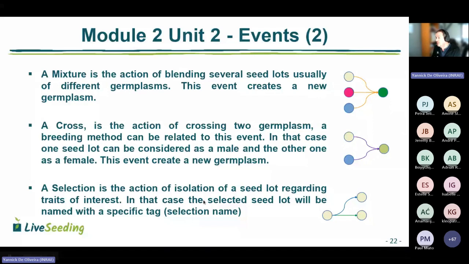Then you have mixtures. Mixture is the action to blend several seedlots, and you will create a new germplasm, as I explained before. You have cross. The cross is the action to cross two germplasms, and you will also create a new germplasm in this action. And you have selection. It is the action of isolating a seedlot regarding traits of interest. In that case, it is a special case concerning the name of the seedlot. You will assign a specific tag to this seedlot to identify the selection.